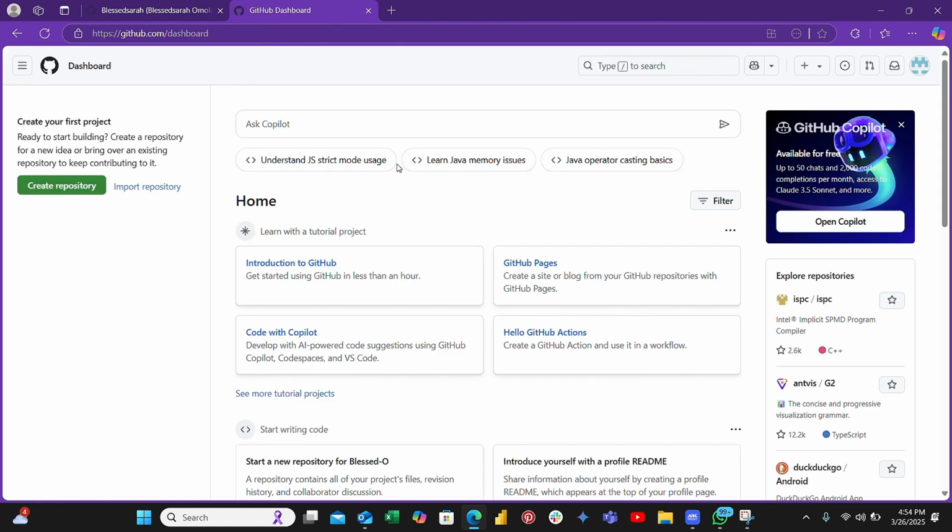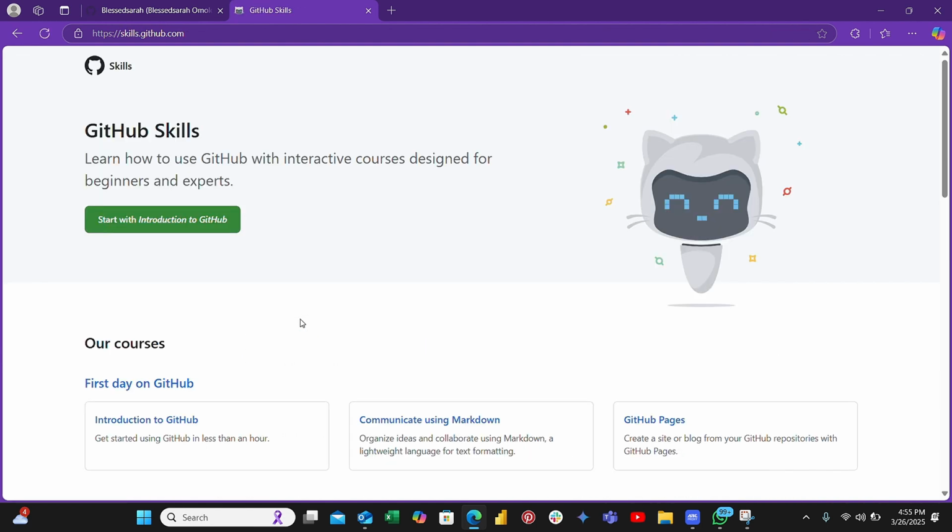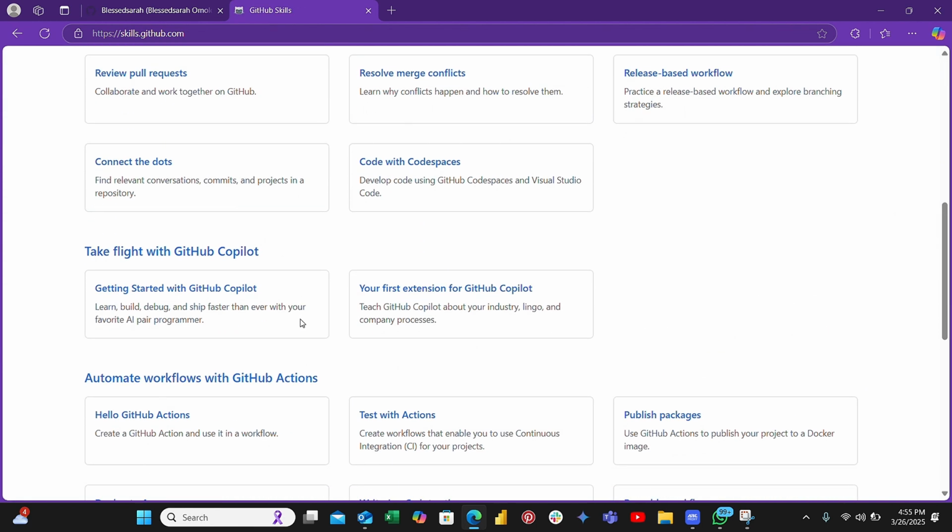One thing I like about GitHub is that in case you are new to it, there are tutorials here for you. So, introduction to GitHub Pages. GitHub Pages is basically you creating a portfolio site that is going to host all your GitHub repositories. Code with Copilot and stuff like that. You can just check them out. You can click on see more tutorials in case you need them. So this is it basically.